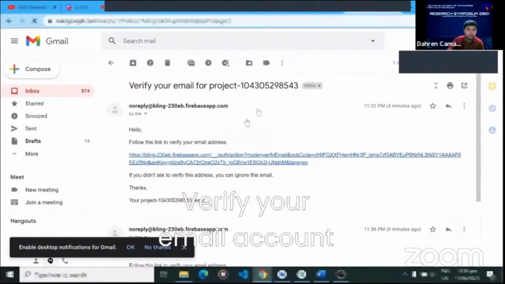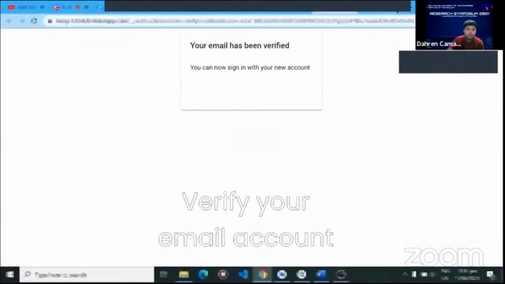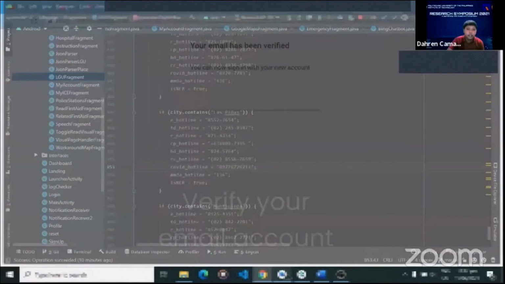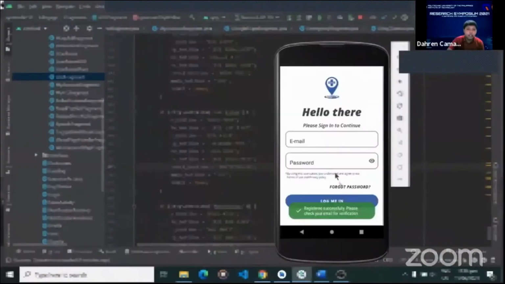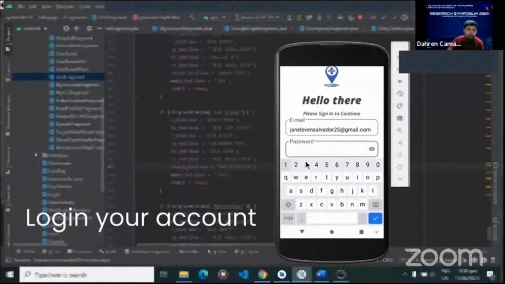Upon signing up, the user is required to check the verification through the registered email and click the verification link. After the verification, the user can now log into the application and will be redirected to the nearest services interface.